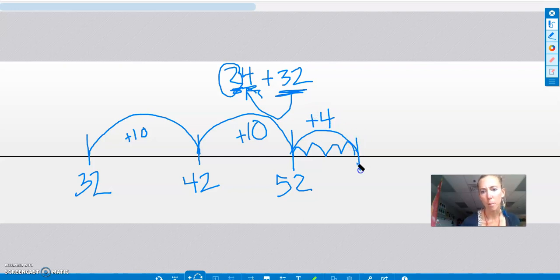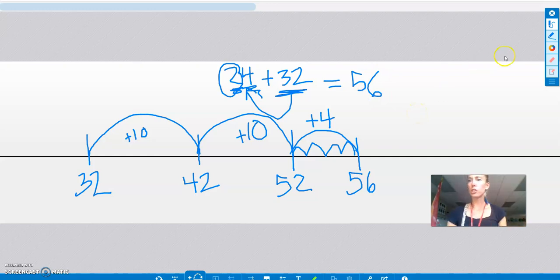And I know off the top of my head, 4 and 2, count on, 4, 5, 6. And I'd be at 56. I get the same answer, it's just I didn't have to write all the numbers on my number line. So let's check out one more. We'll get a little spicier.